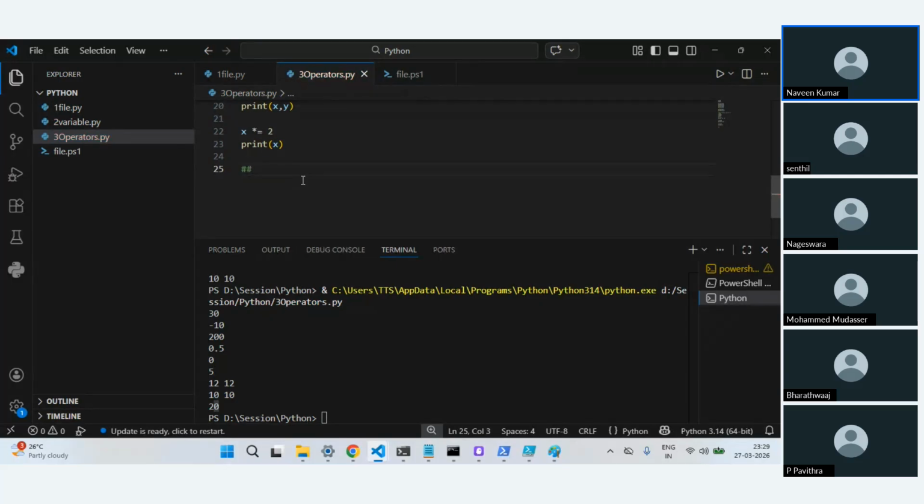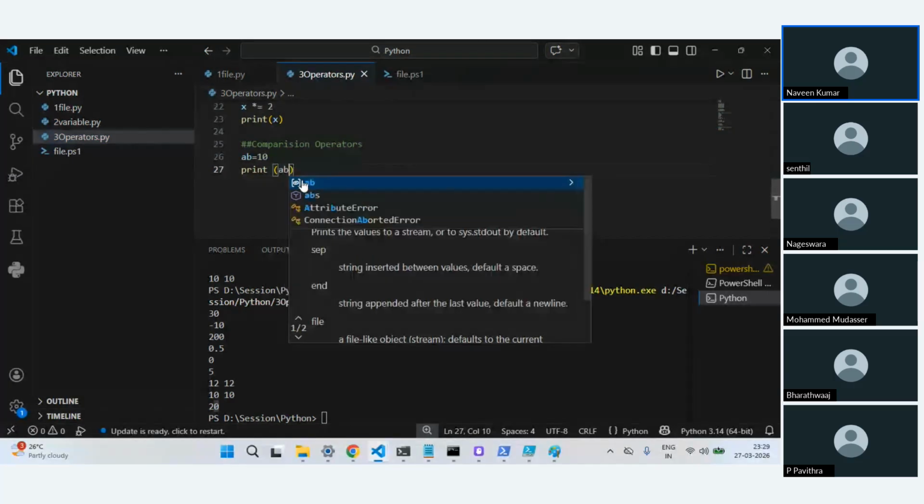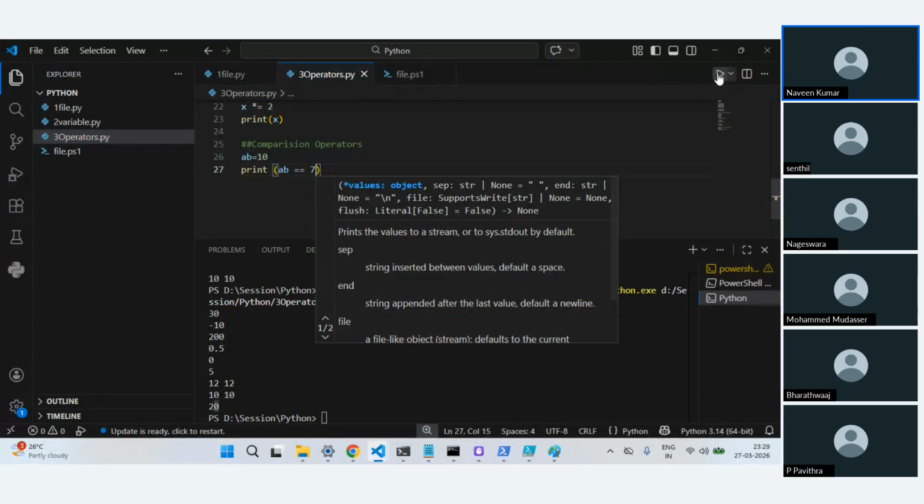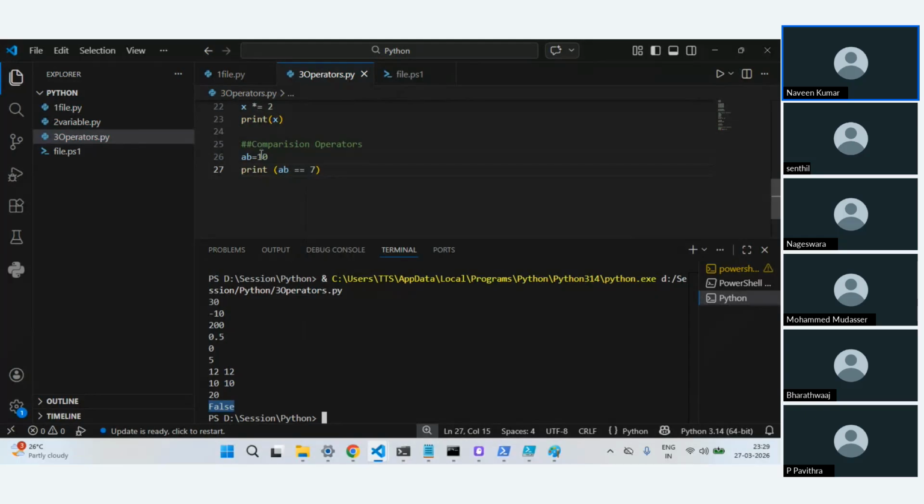Comparison operators. Comparison operators are nothing but you can compare the values. I'll just say AB is equal to 100. This is a variable which we have declared. I can ask if AB is equal to 10. If I run this, it's going to say false, because it is 10, but we are asking whether it is equal to 7, and it returns whether the given condition is true or false.